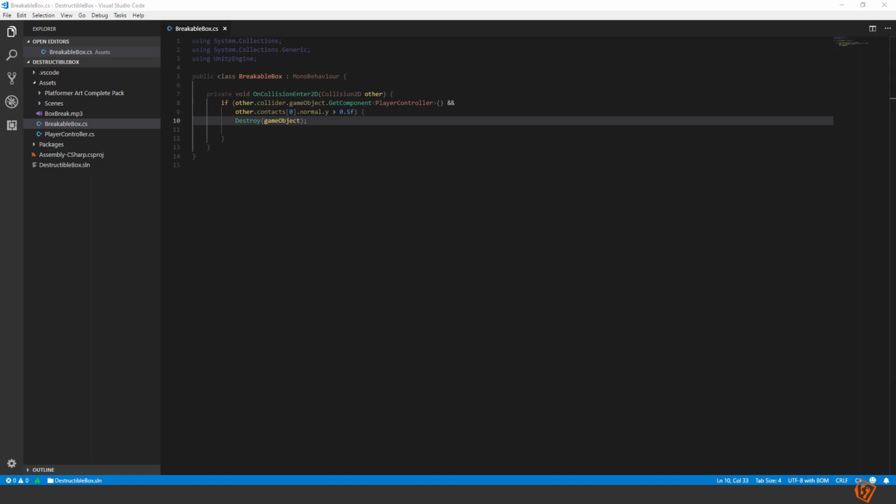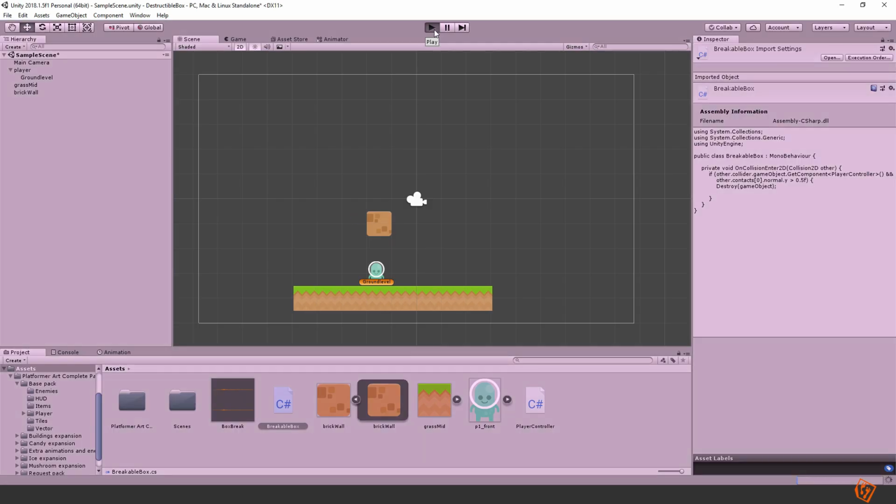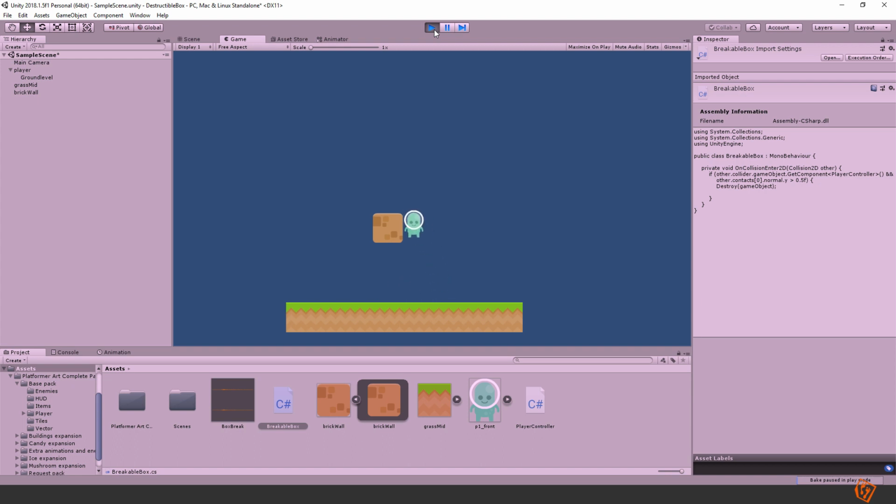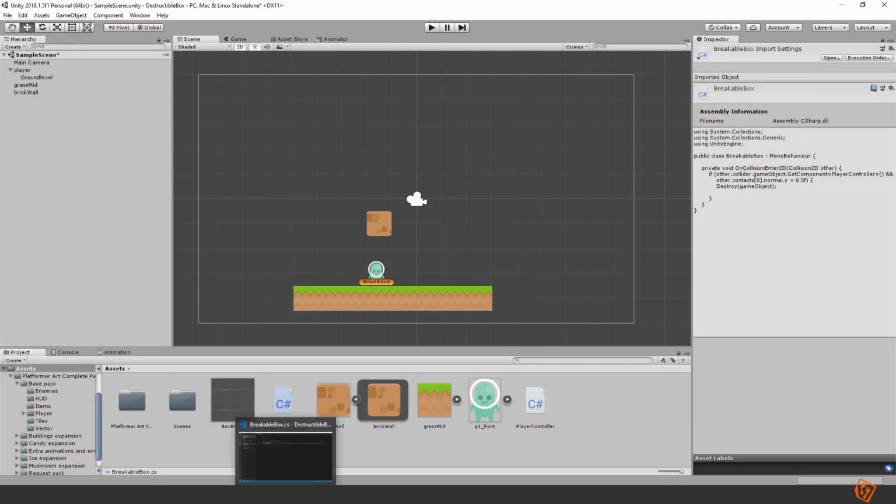Let's save and go into the scene again and try it. If we hit it from the side, nothing. From above, nothing. From below, yes, it destroyed. Great, let's move on.